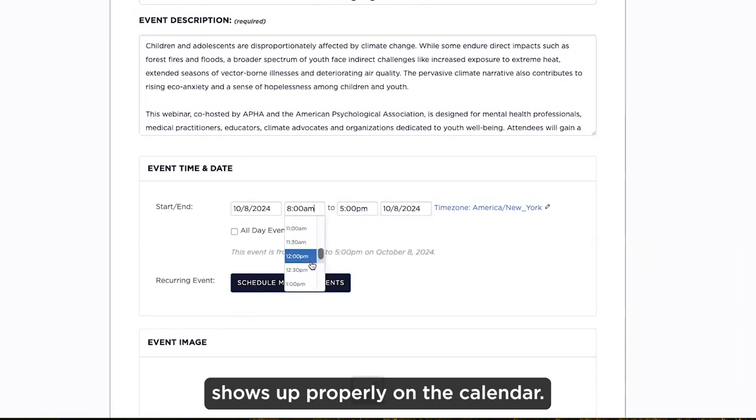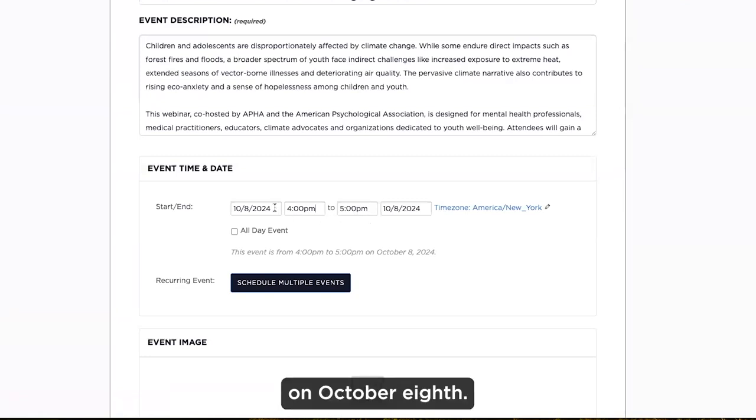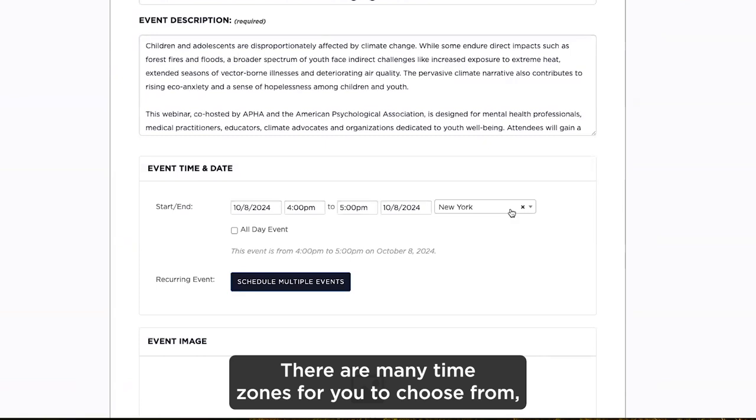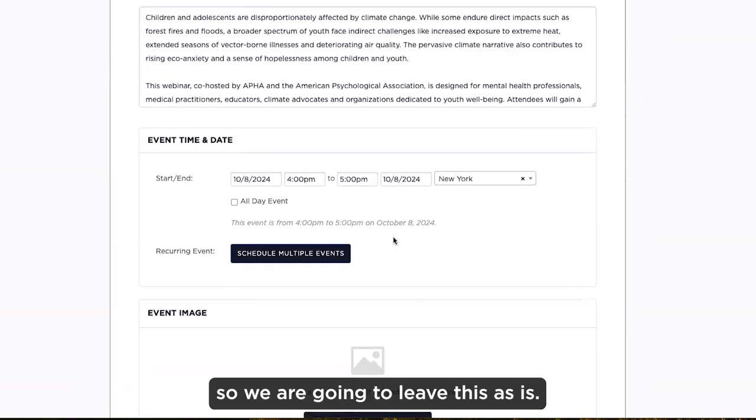on the calendar. This is a one-time event from 4 to 5 p.m. on October 8th. There are many time zones for you to choose from, but this is an Eastern time zone, so we are going to leave this as is. If it is an all-day event, you can click this box.